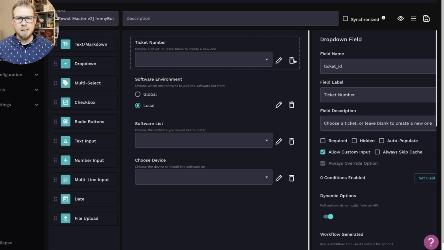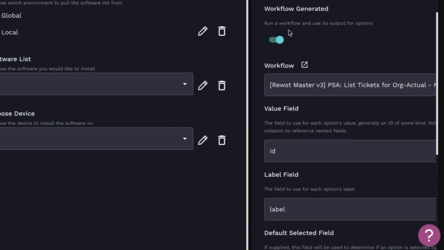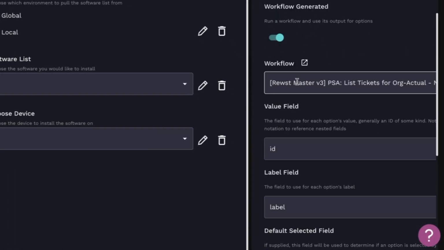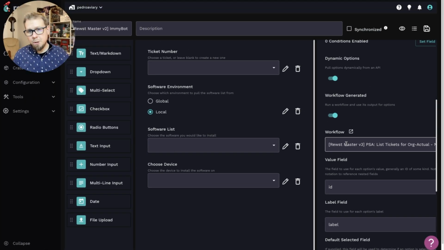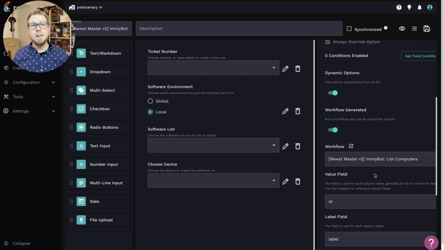So if I click on ticket number, for example, I'll see dynamic options, workflow generated, and a workflow that is attached. Remember, an options generator is just a special type of workflow used to filter information that you're getting from an integration. Now, something really important to note here. Some of you are going to be coming to the platform just making use of crates in the beginning, and that's awesome. There are some cases where you need to understand why a form dropdown is not filling out, and it's always good to look for an options generator attached and go to that options generator and check the results there.